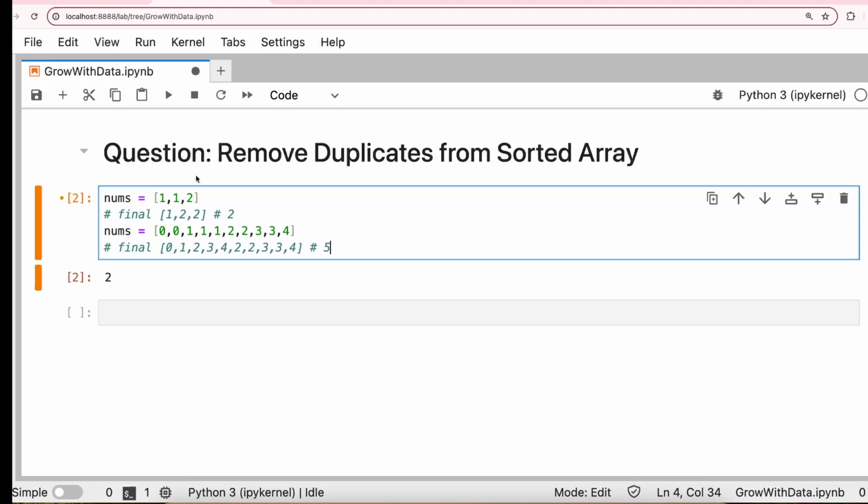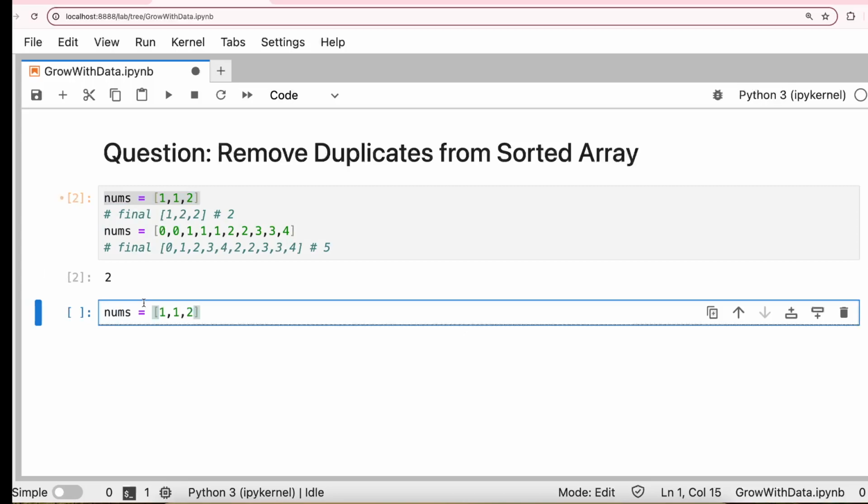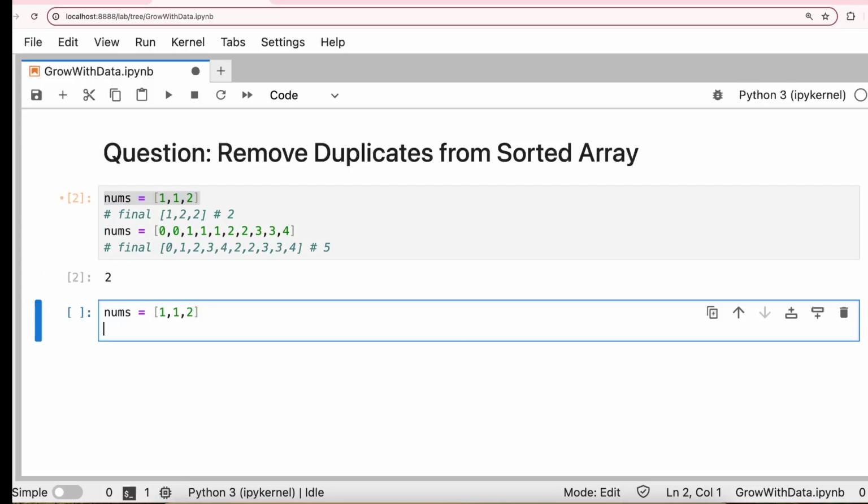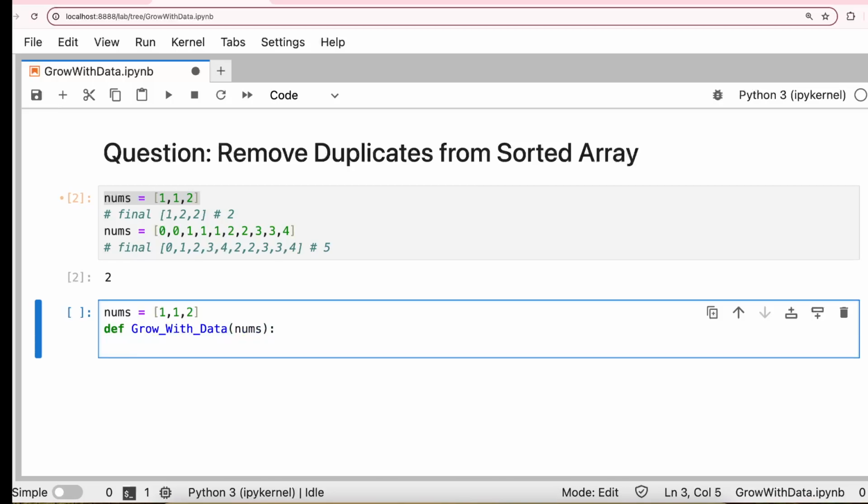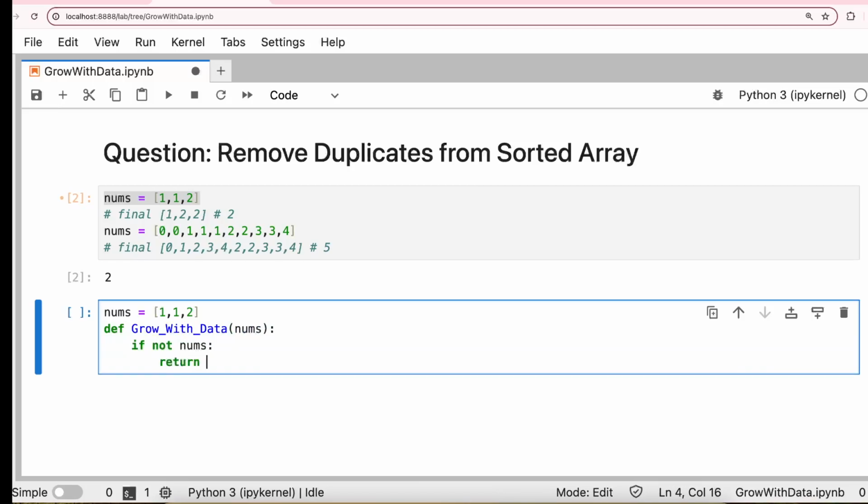So we can't directly say set and length, a simple logic. Okay, so what can we do now? Let's take this and go for a normal looping logic. We have nums as input. First thing is we check if the input array is going to be blank. If not nums, then return 0.